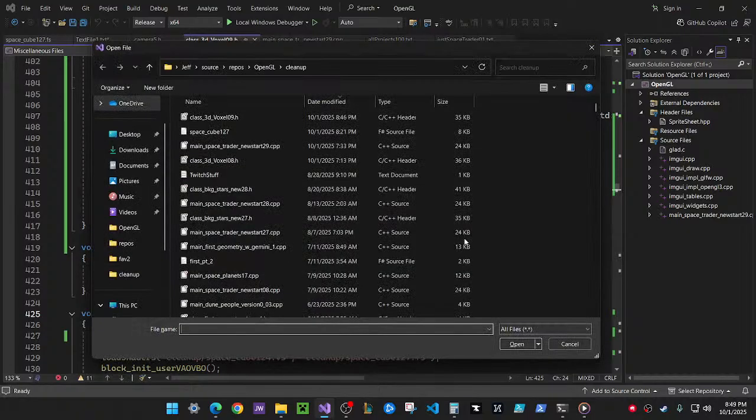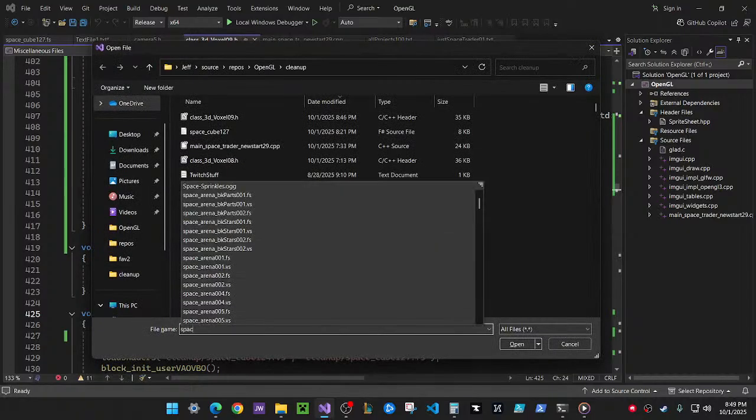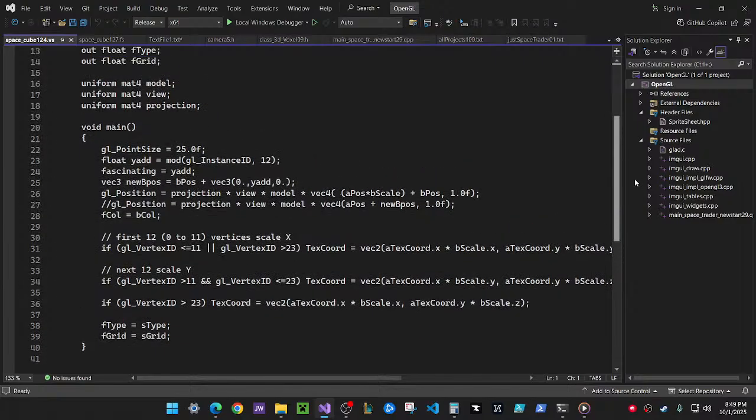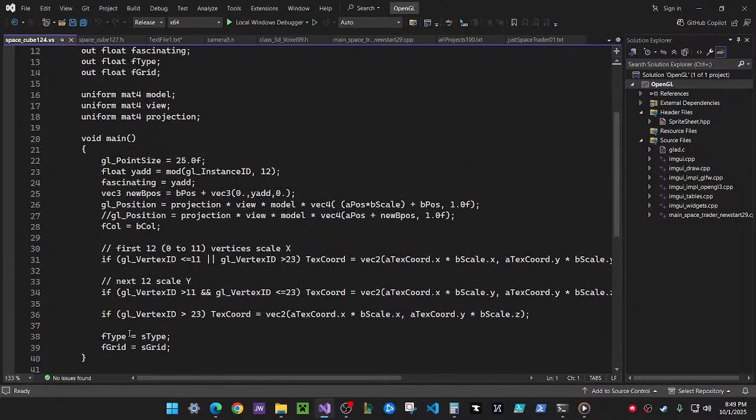Okay, open. Is it clean up here, then? Space, cube. Nice. Excellent. Okay, cool, we're all set there. So here is the link. F-type equals S-type. S-type what?